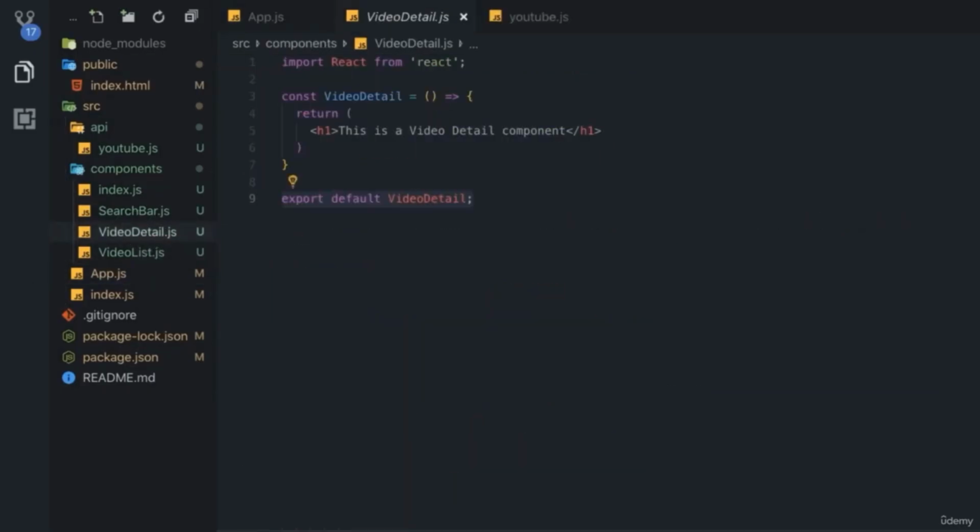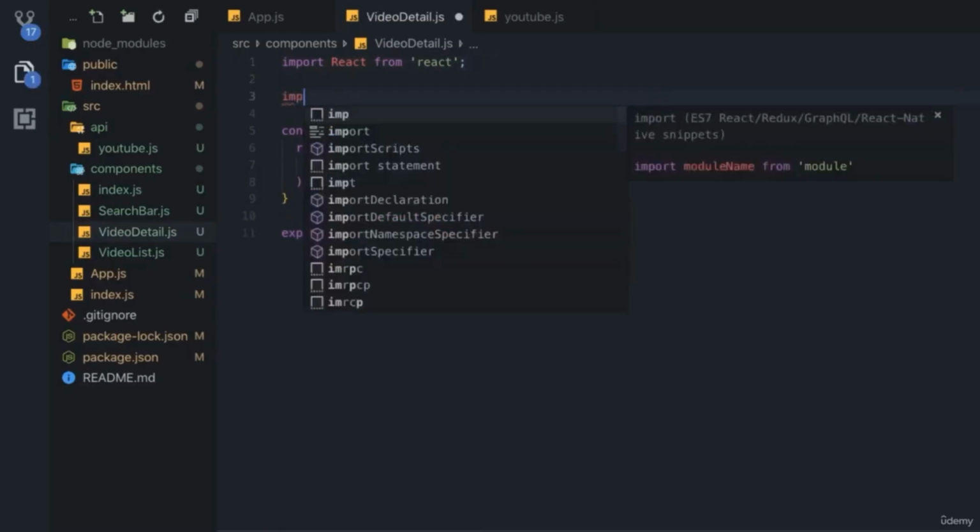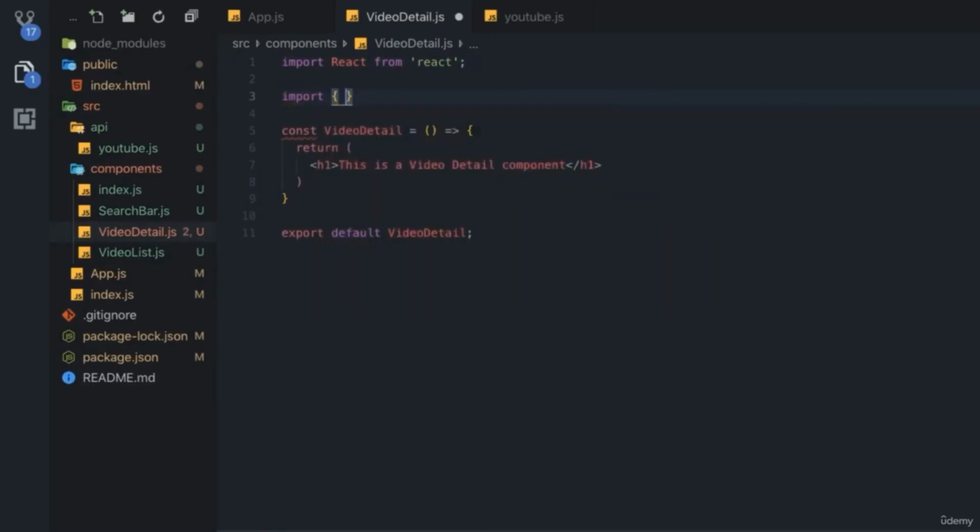We can come inside the video detail and start creating it. As before, we are going to import all the necessary stuff from our Material UI. It is going to be Paper and Typography, and we are going to import it from @material-ui/core, and we can start creating it.